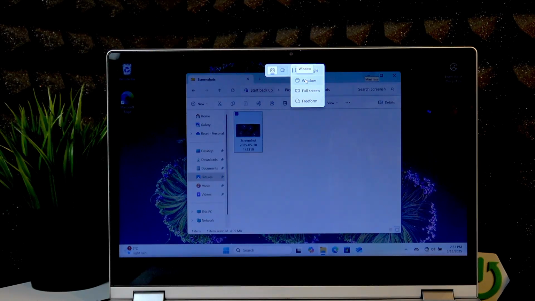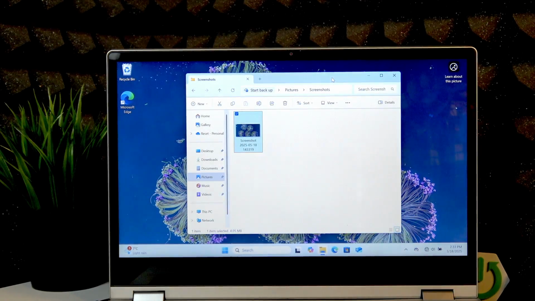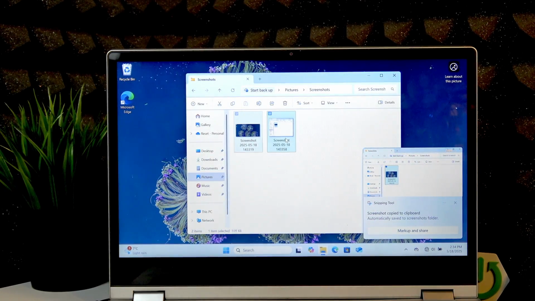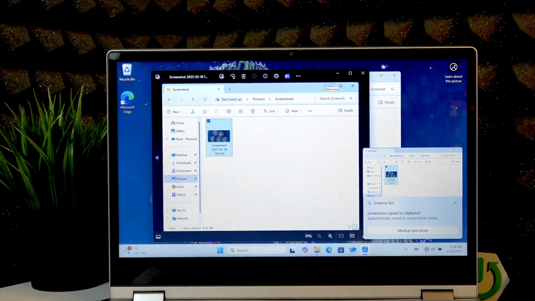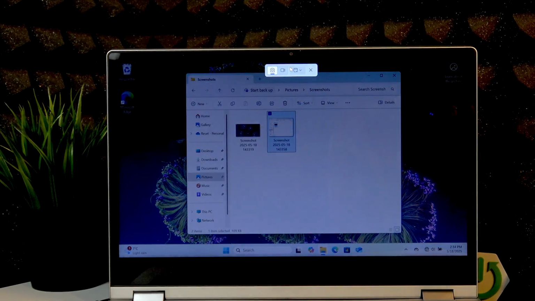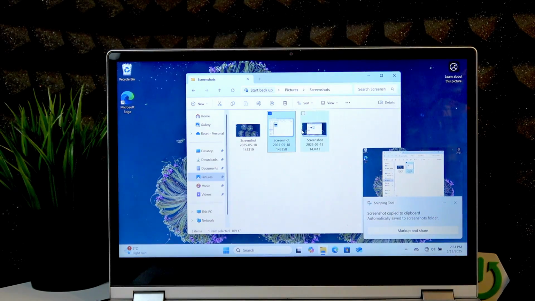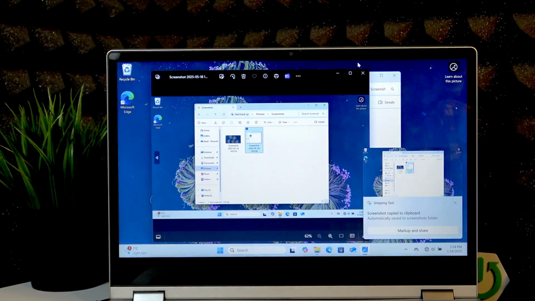So the window screenshot is the screenshot type that allows us to select a window on our screen, for example this screenshot folder, select it and take a screenshot of it exclusively. The full screenshot is just a default screenshot. We have to just press it once and it takes the screenshot of the entire screen.